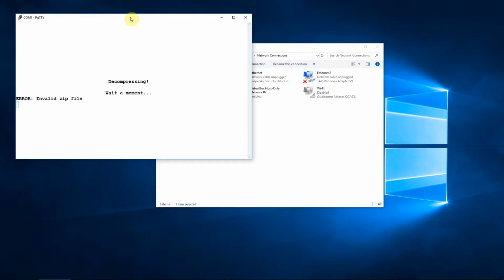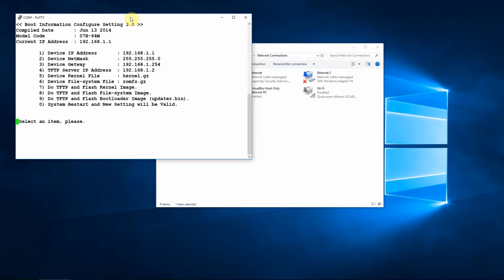So what we're going to do now is go to the bootloader. To do that, we power off our chassis again. When we see the decompressing wait a moment message, immediately hit Shift 7. This is the bootloader 3.0. This means this is an NMC-R3. If you don't have an NMC-R3, then don't do this procedure. You have to do the procedure using firmware for NMC-R2.